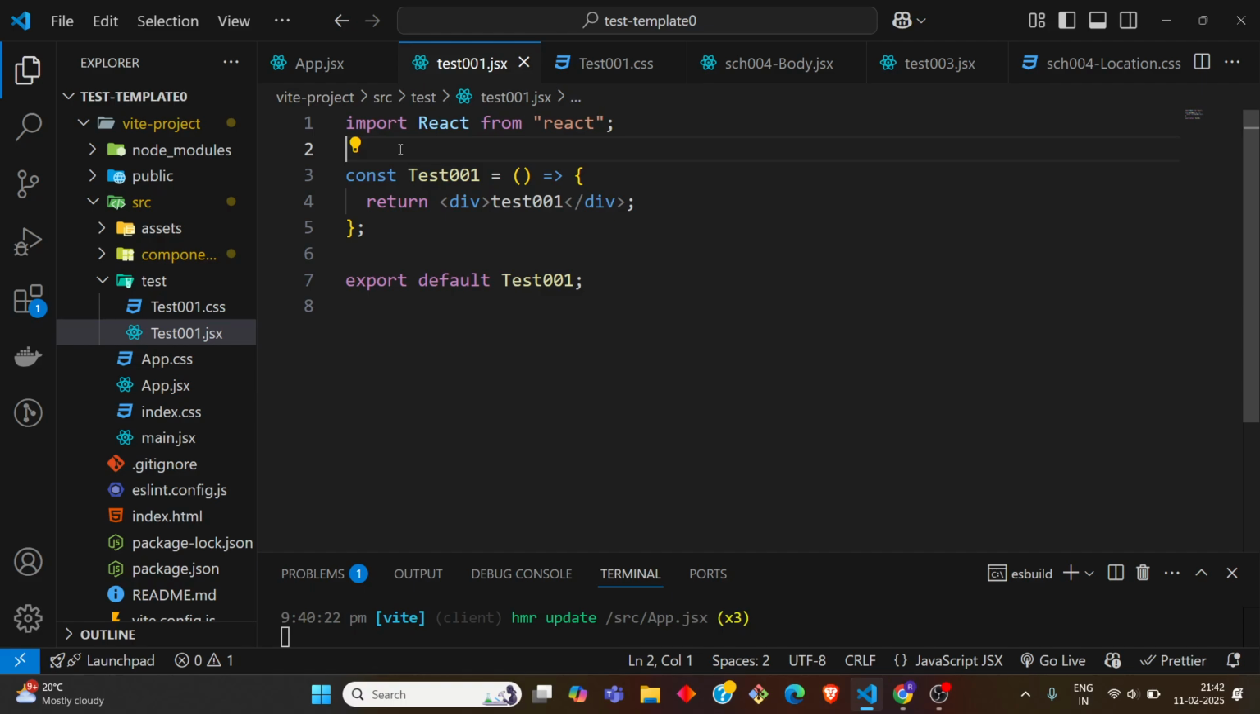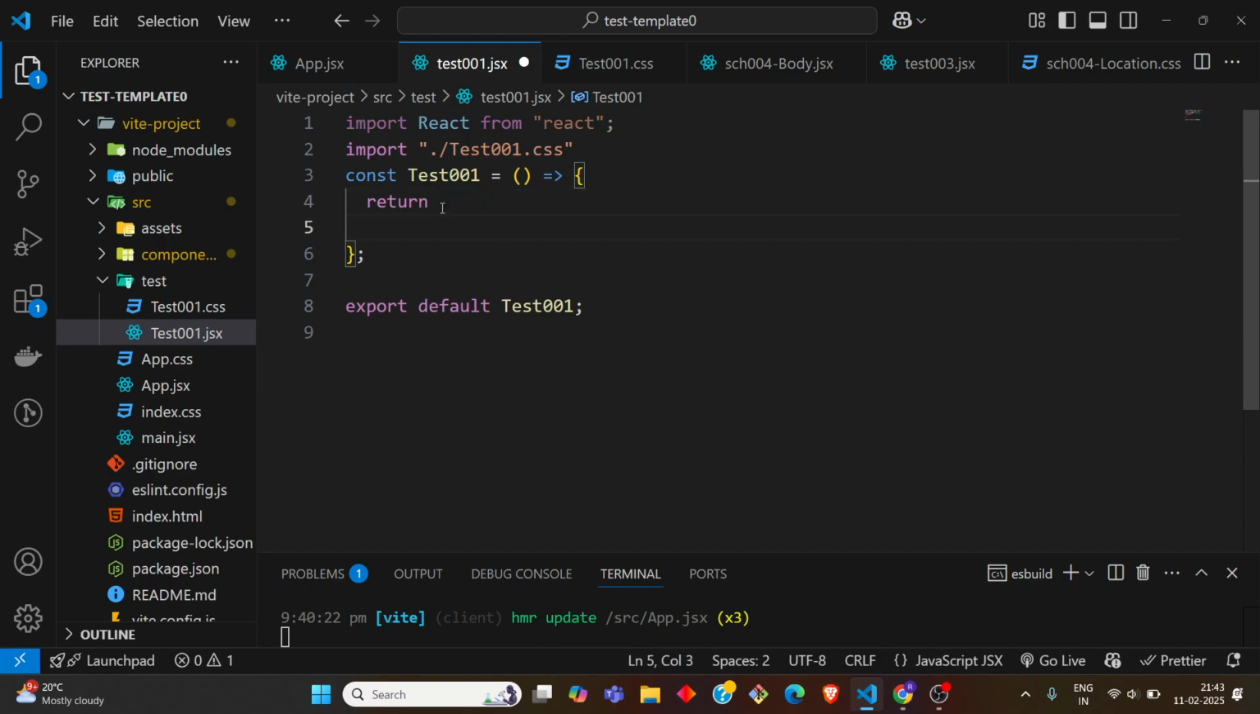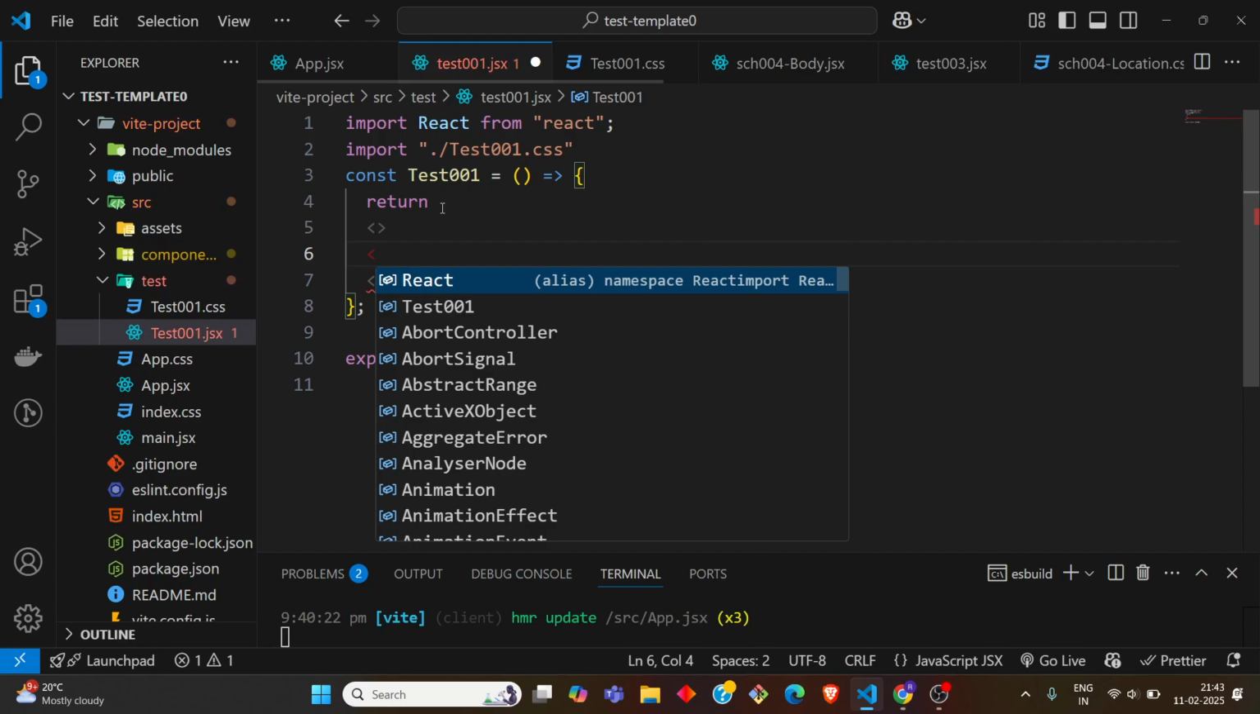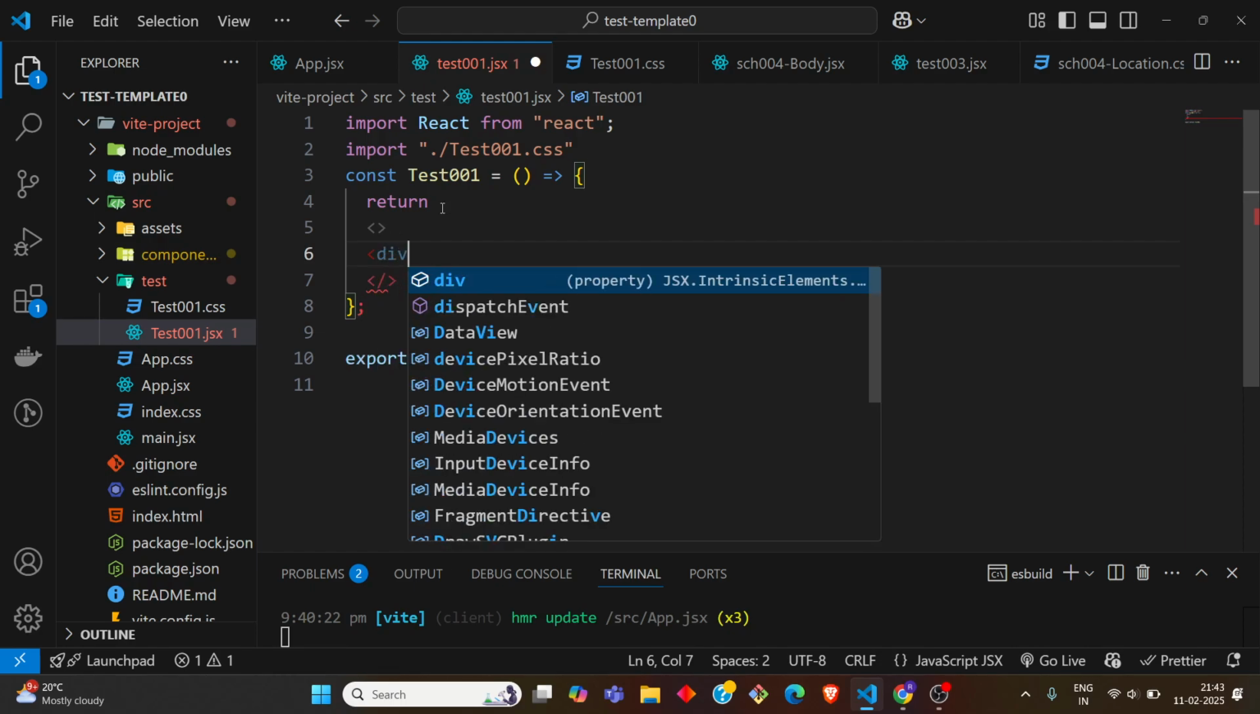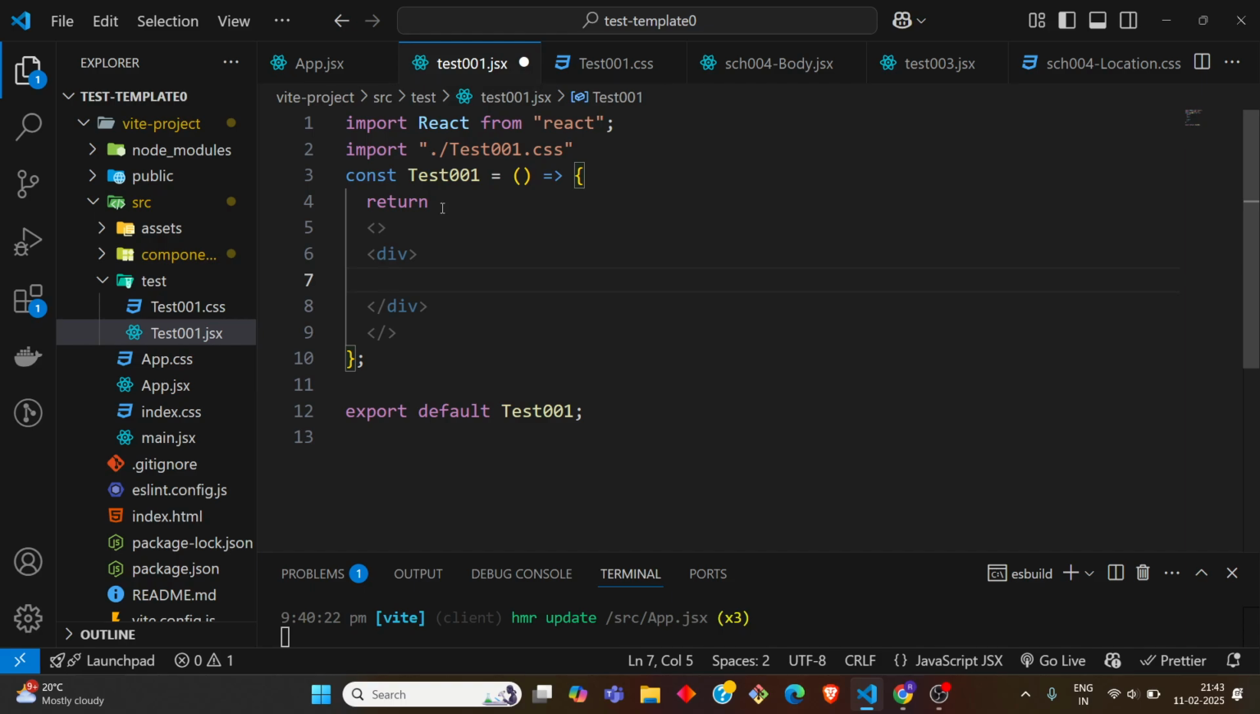So first thing, let's import our test001.css. So whatever we add we can see here. Next thing is, let's create two divs. So first, let's add empty fragments, React fragments, I guess. Okay, so we will add a div inside this. Let's add another div and let's name these.